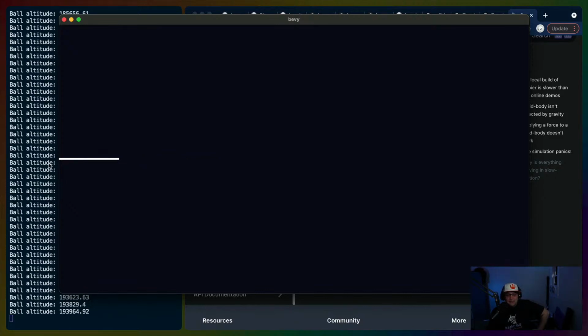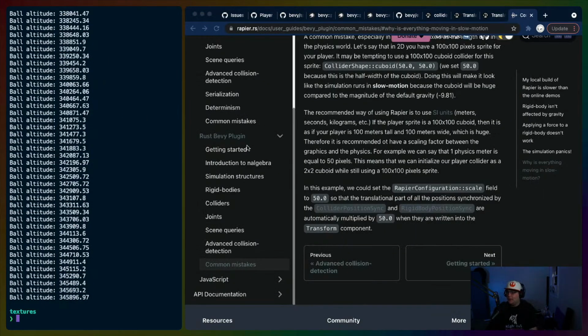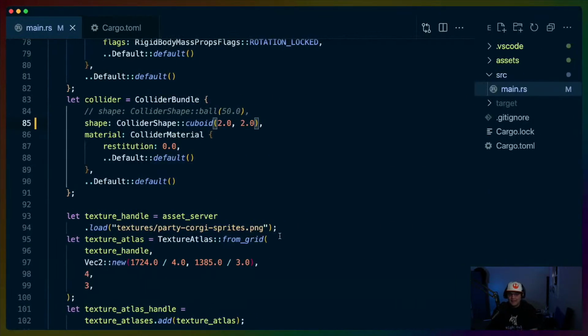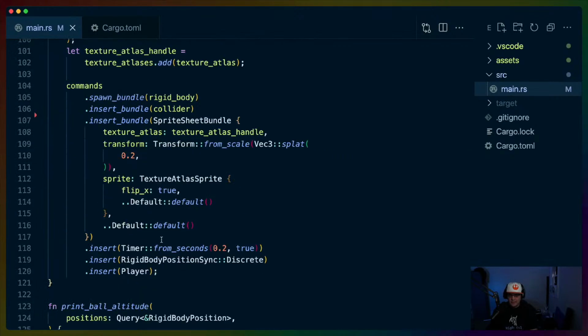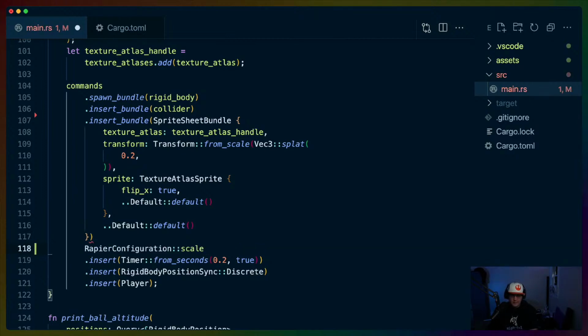It's still going up. Just if anybody's curious. Okay, we're now about 300,000 meters in the air and still going up. I just launched that Corgi like a rocket. Okay, let's add this scale piece in. Scale 25, I think, is the appropriate scale here.